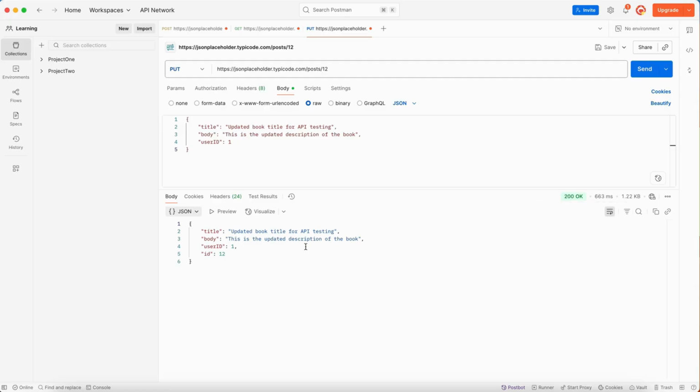So you can see the server has responded with the detail of the data that has been replaced. Updated book title, body or the description of the book, and then user id has been changed, and our unique id of the book will be the same.